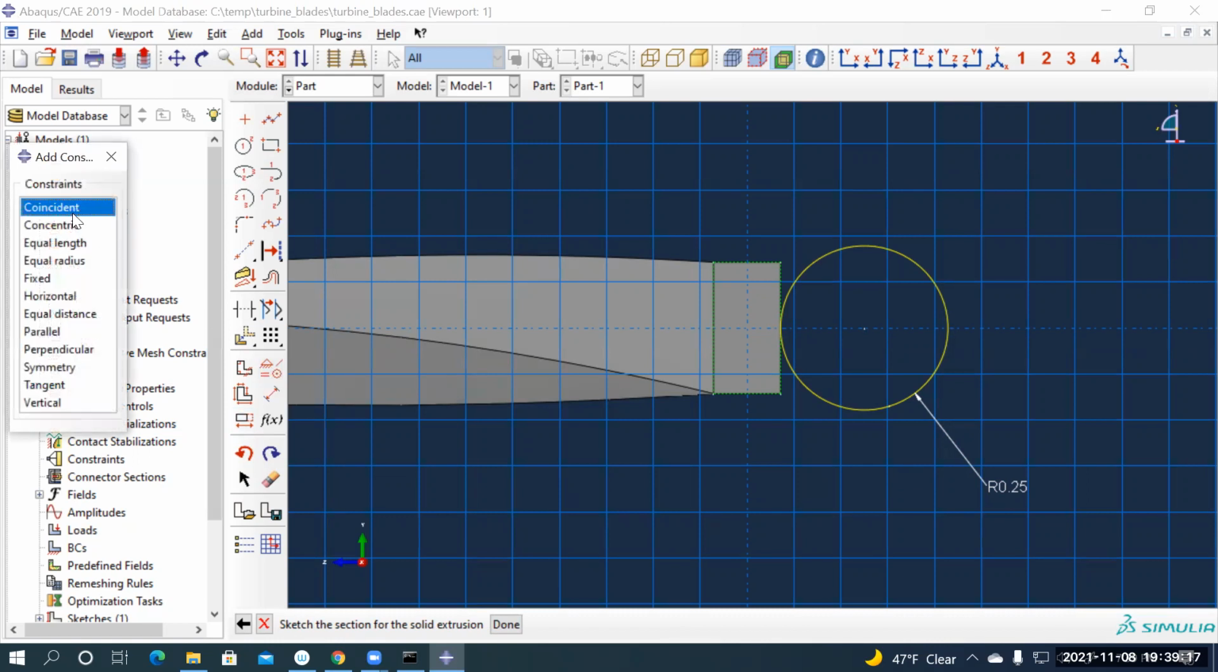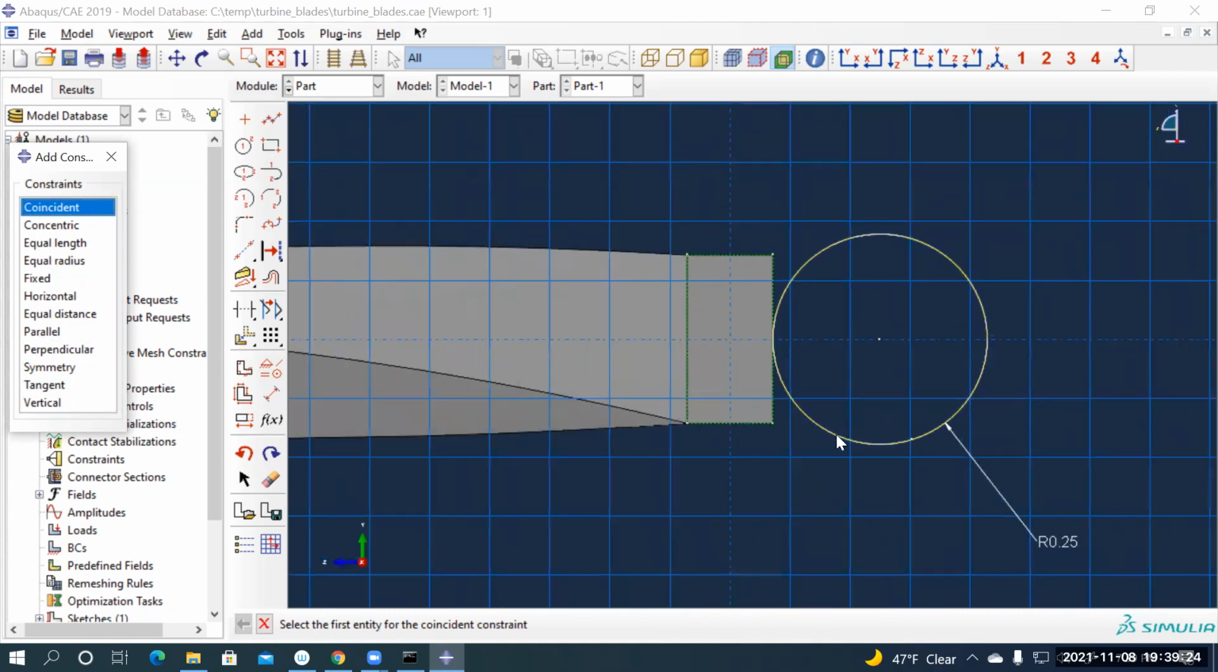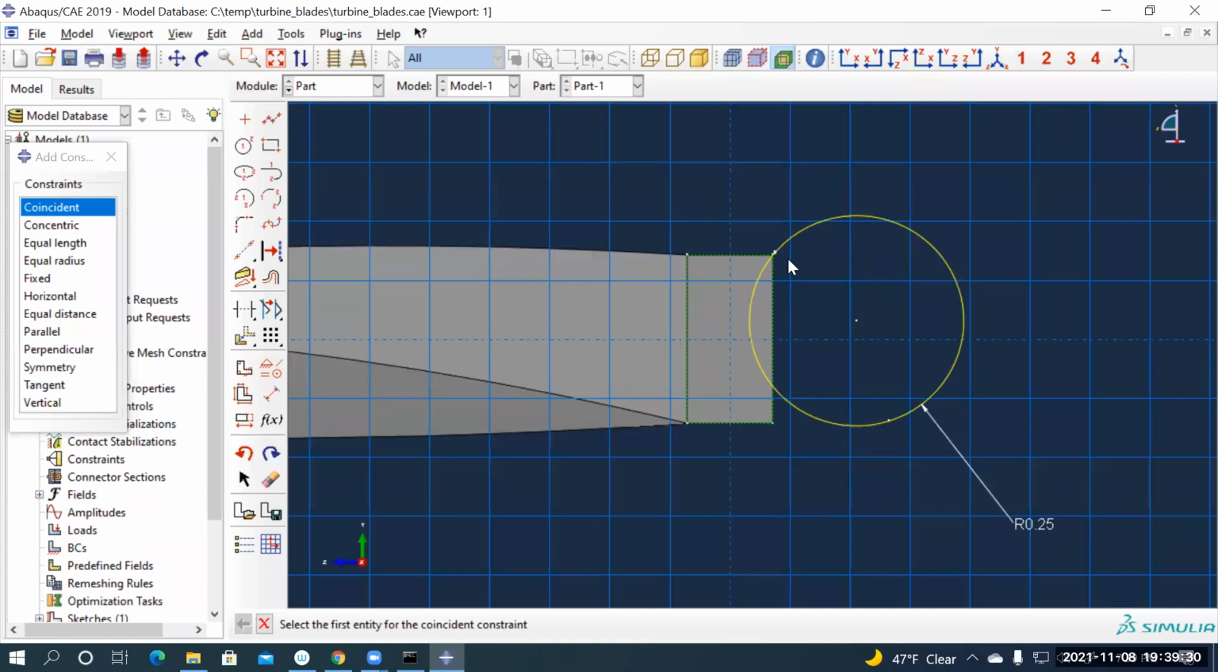Let's say coincident. Select the arc of the circle, and select the endpoint of the rectangle. Then the circle passes through that endpoint. Do that again. Select the arc and select the endpoint. So your circle will be in green now. The radius is 0.25 and it's passing through the end corners of the rectangle. Everyone's able to do that?